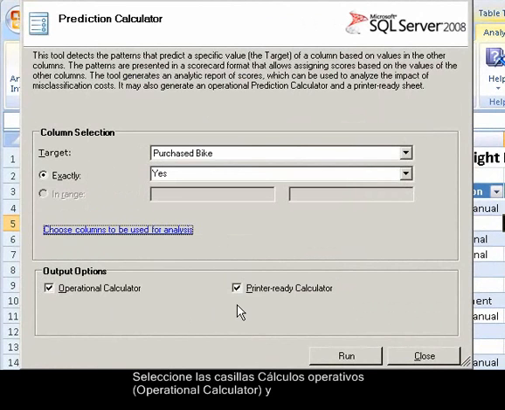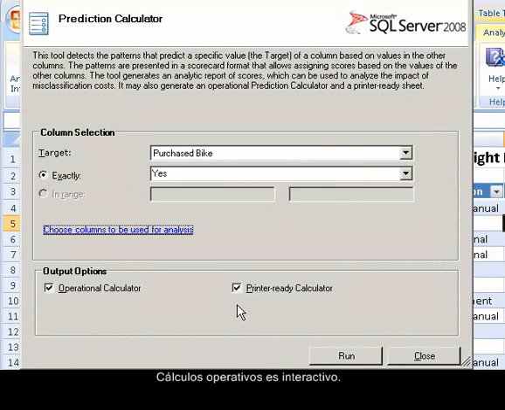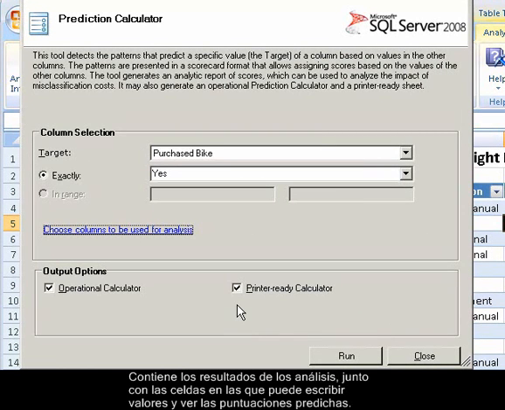Check both Operational Calculator and Printer Ready Calculator. The Operational Calculator is interactive. It contains the results of analysis together with cells where you can type in values and see the predicted scores.